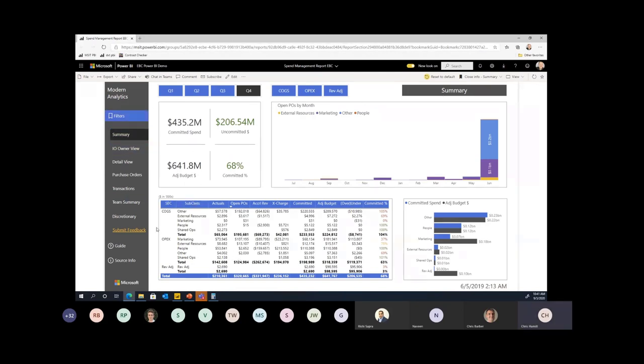Okay, so we also introduced this submit feedback, which was just a link to a forum where we could actually get feedback from the end users on the report itself.